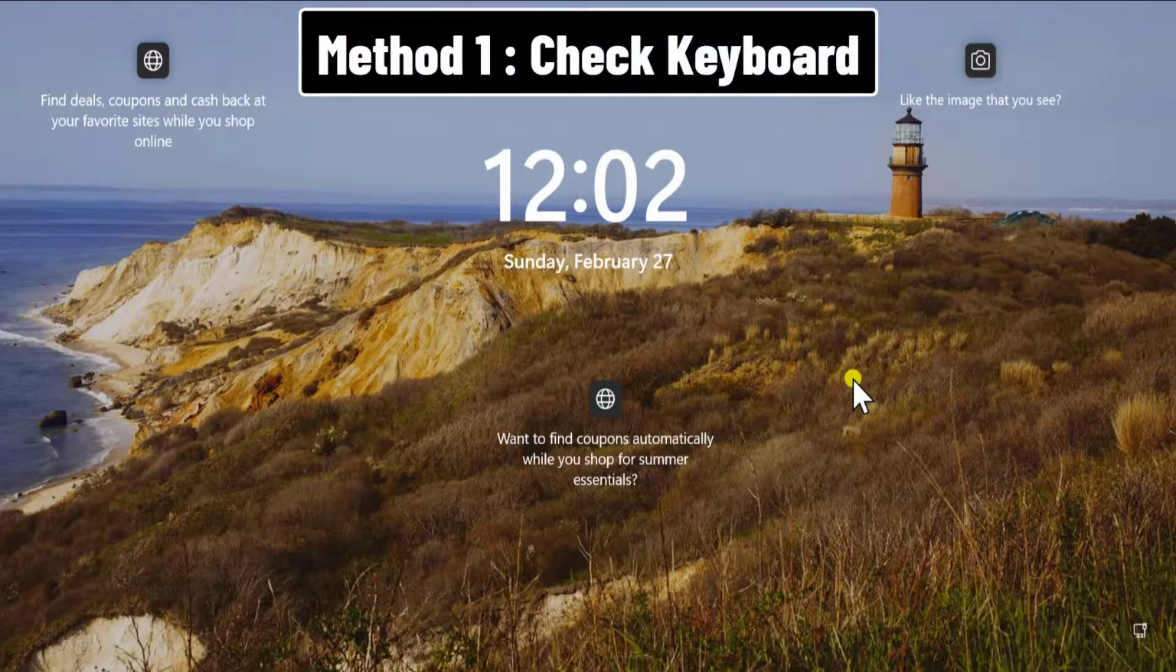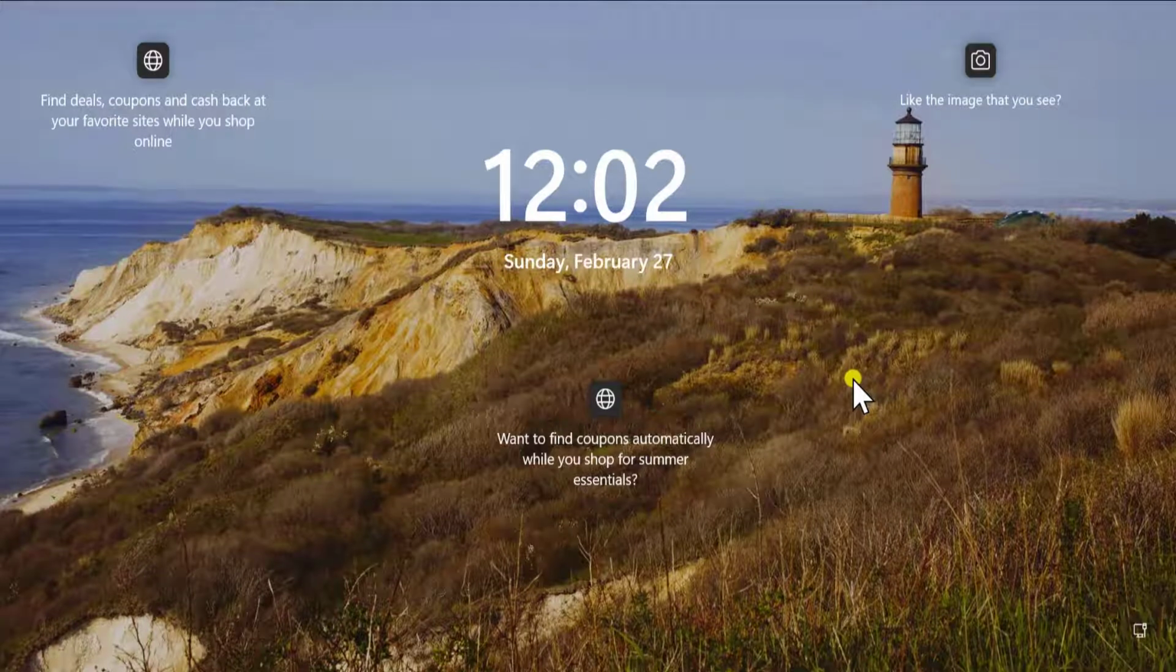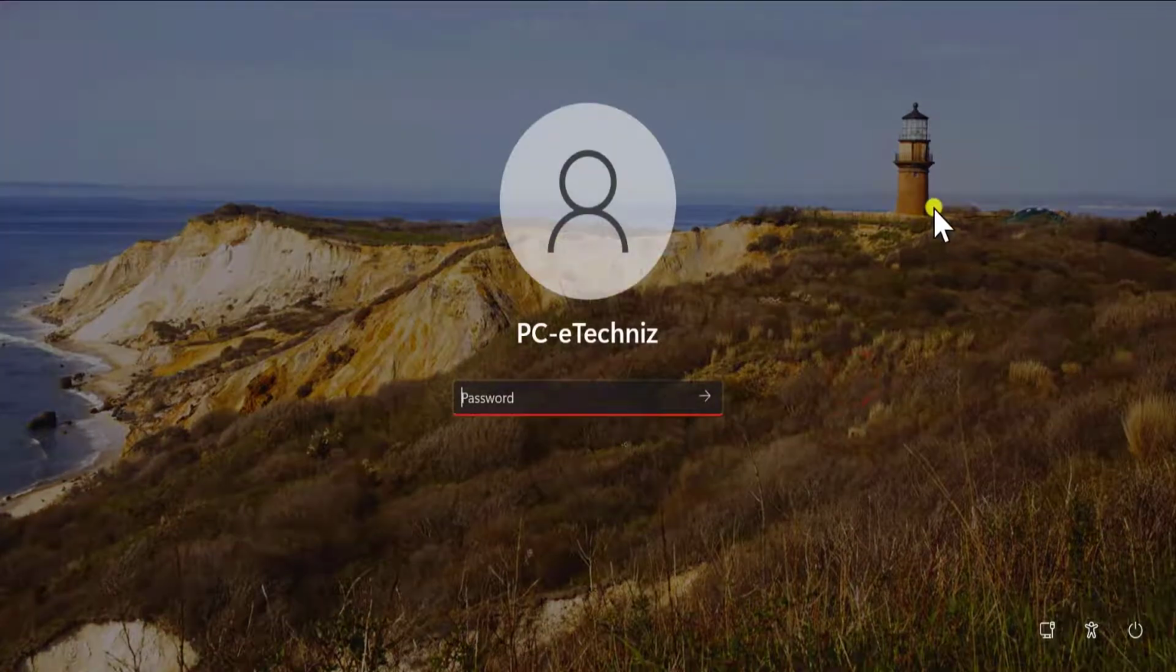Method 1. Check keyboard. Here you have to check whether the caps lock is on or off, and the number lock is on or off. If you're using any special character in your password, then you have to make sure that you're pressing that character properly with the use of the shift key, and while holding the shift key you have to press that character in your login screen. So you have to make sure of everything.